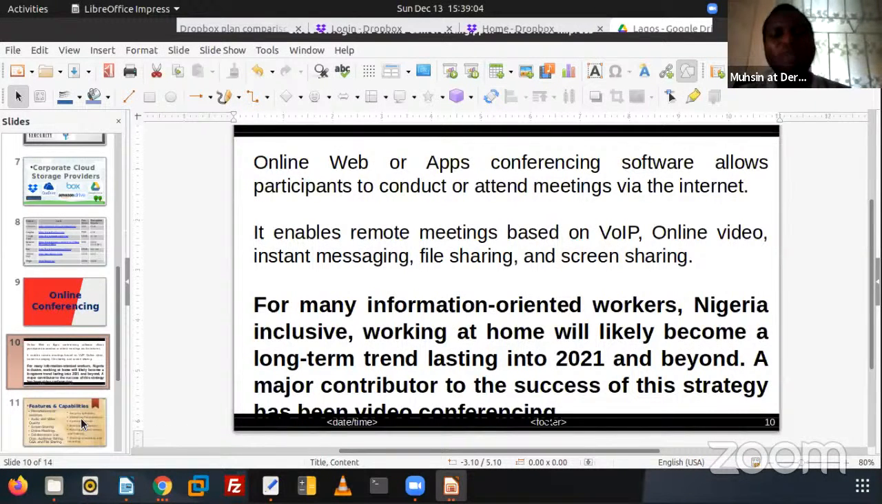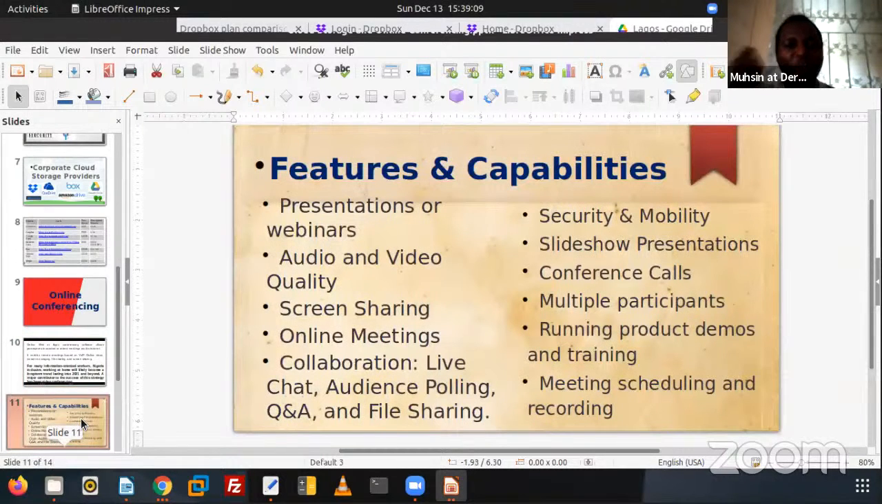So what are the features of online conferencing? Number one, we must know that there is room for presentation or webinar. There is room for audio and video quality. There is room for screen sharing. There is room for online meeting. There is room for collaboration. With collaboration, you know that there is going to be live chat, audience polling, question and answer, file sharing and other things.